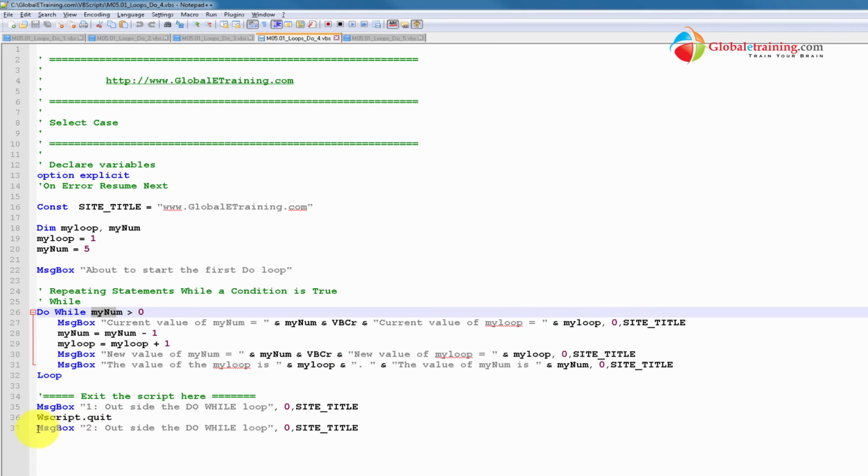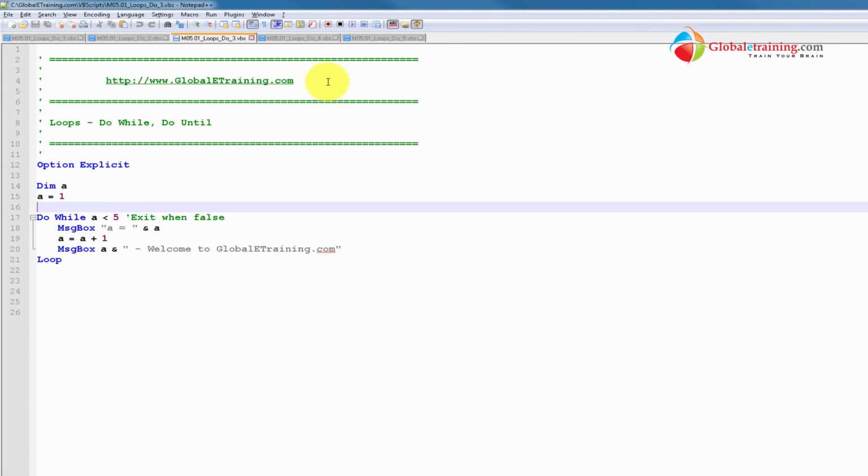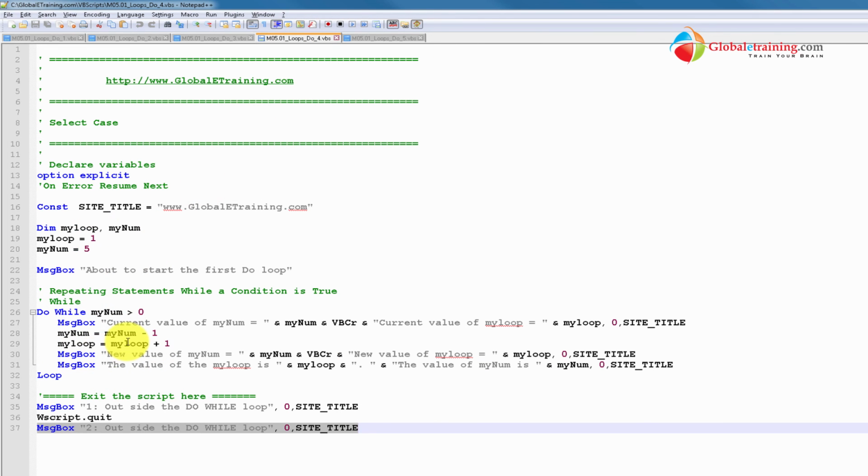Anything after line 36, it doesn't matter how many lines you have, will never be executed. There's no difference between this script 3 and 4. It's just that instead of some descriptive variable, I used a, and I added more comments, more lines into the do loop, and gave more descriptive message boxes to display to the user. That's the only thing I did.